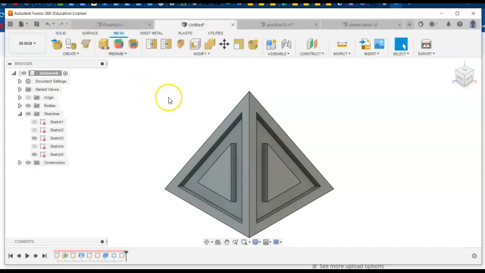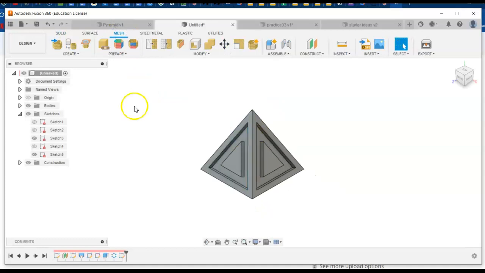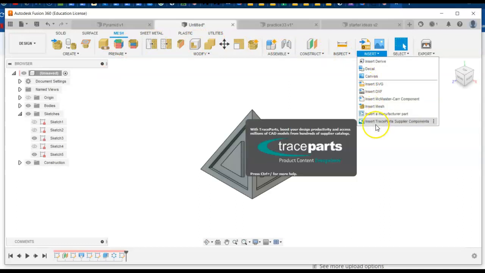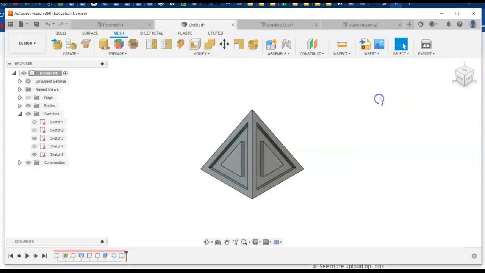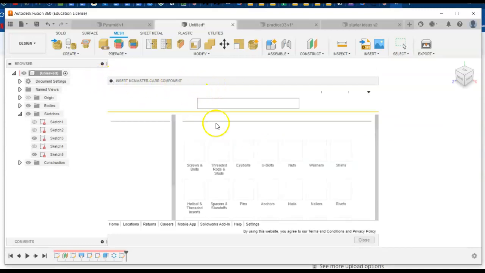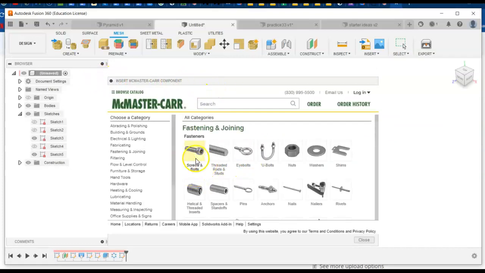Number 1, Mesh. Mesh allows you to take other people's files from online and drop them in. And there might even be a way to insert manufacturer's parts over here. So we could insert a McMaster-Carr component. It takes us to McMaster-Carr, which, if you don't know, is this huge online hardware store. And you can get any kind of hardware you need, right?